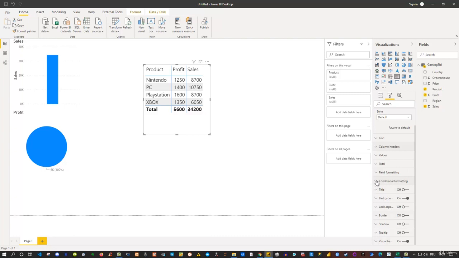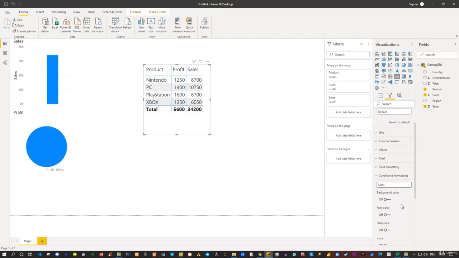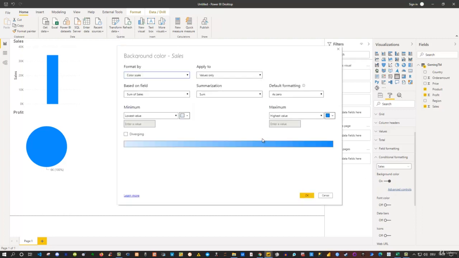Under conditional formatting, you can tick this here as well. Then you can see you can specify what you want to format: the product, the profit, or the sales. So for instance, let's go with the sales numbers here, and then you can see you can adjust different things, like the background color. You can turn this on, and then of course you can go to the advanced controls here, click on this one, and then you can see additional things here.